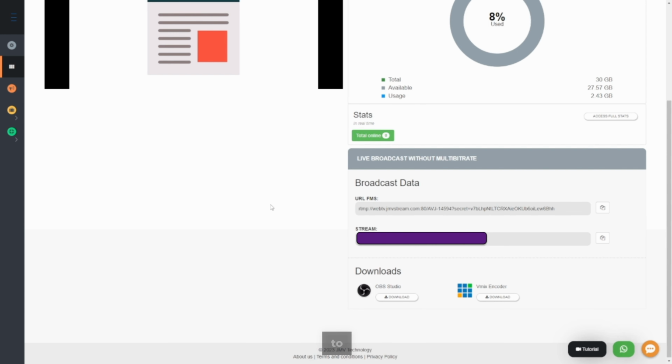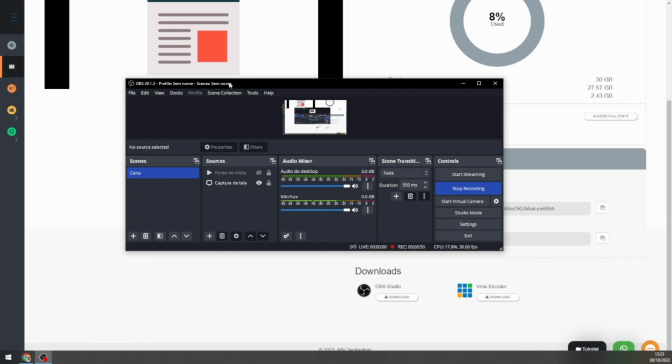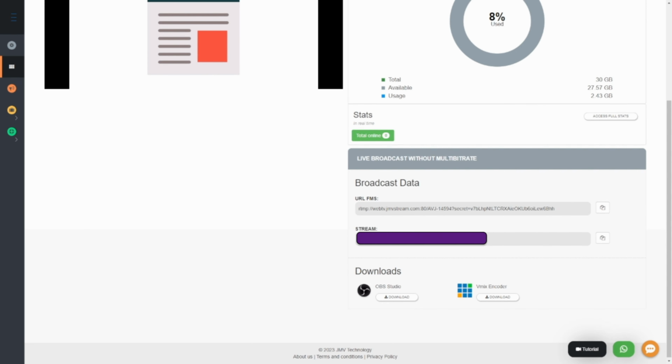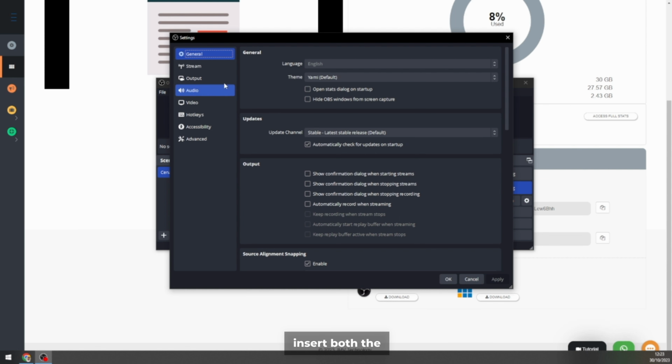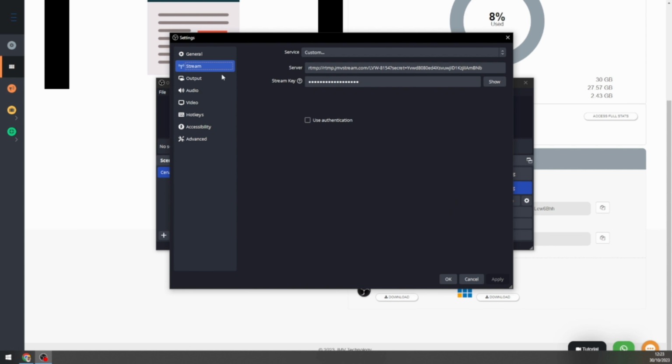And it's very easy to broadcast live. You will need, for instance, OBS as I'm showing here. Inside of OBS, you proceed to Settings, then Stream, and you will insert both the server name and the stream key.